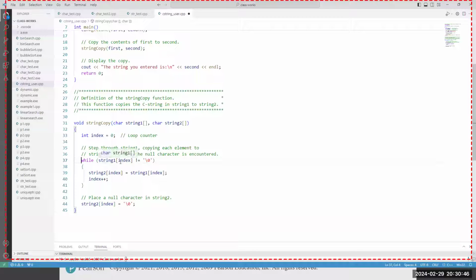While the character is not equal to this one. Do you know why we put this one? That's because, as we defined before, whenever we have a C string, an array of characters, the last character is null. It's terminated with the null character, so whenever we encounter it, that means the end of the string. So until we reach that, while it is not equal to this, we continue.